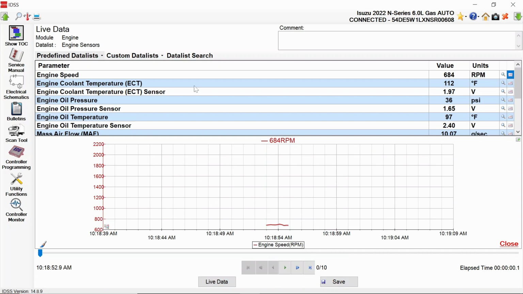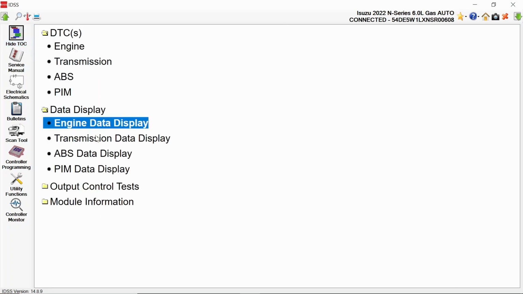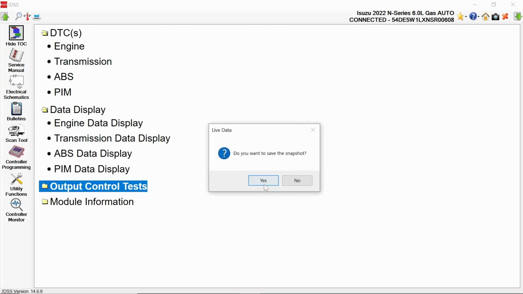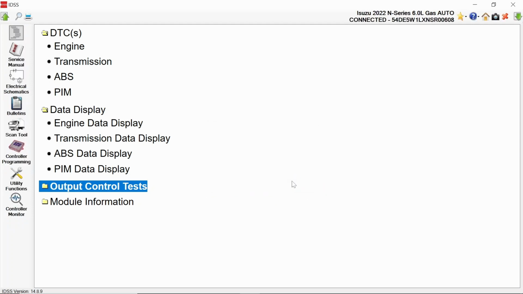Once again, I want to exit out of this, so I believe I go to the show TOC. I'm not sure what that stands for, something like topical graphical map. Yeah, it's going to be something. So we've got all these lists here, and you also have your output control just like anything else. Do I want to save the snapshot? I'm not going to. So I'm just going to hit no, because that's still in there.